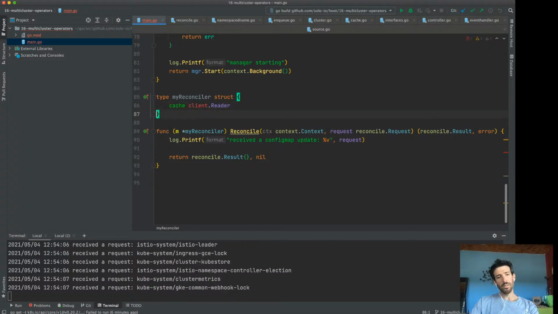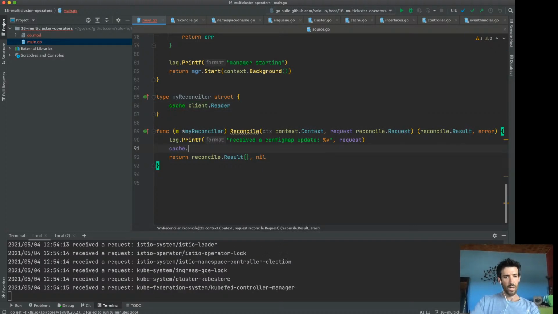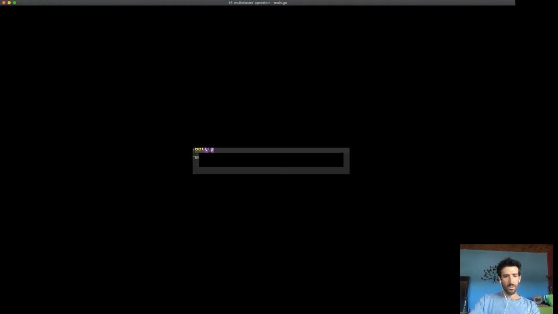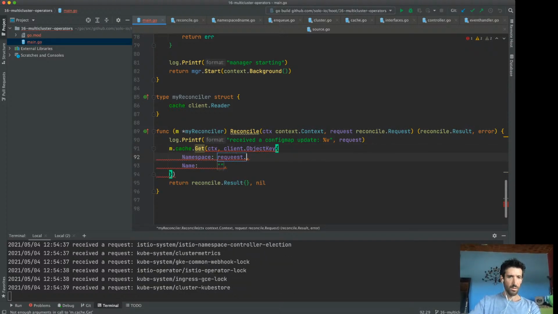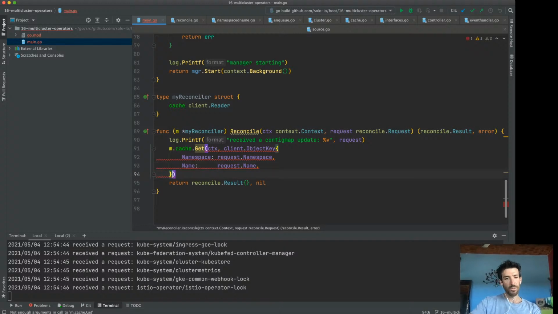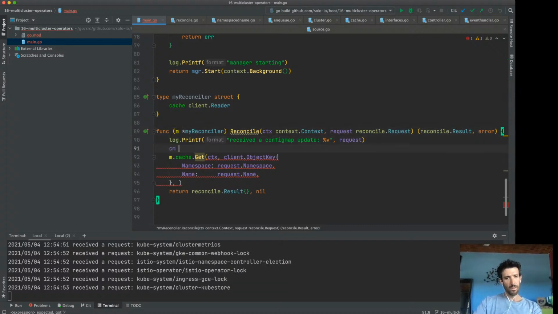Now what we can do here is fish the object out. You say cache.Get, and we fetch the object from the cache. We pass the context. We have a key. The key is client.ObjectKey, and it's literally just request.Namespace and request.Name. Now we fetch the object. Oh, and the last thing is we need an instance of the object to populate. We have a config map here. Config map. And we just stick that right in there.